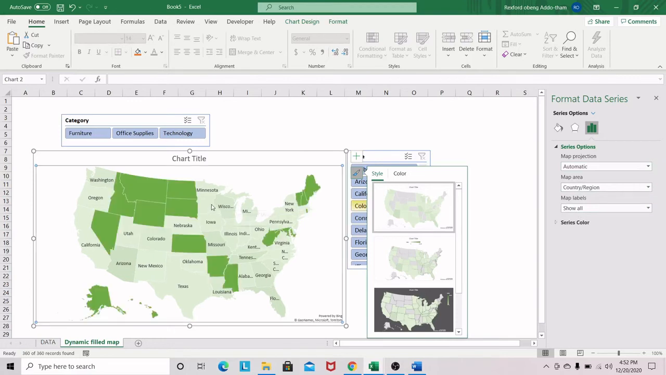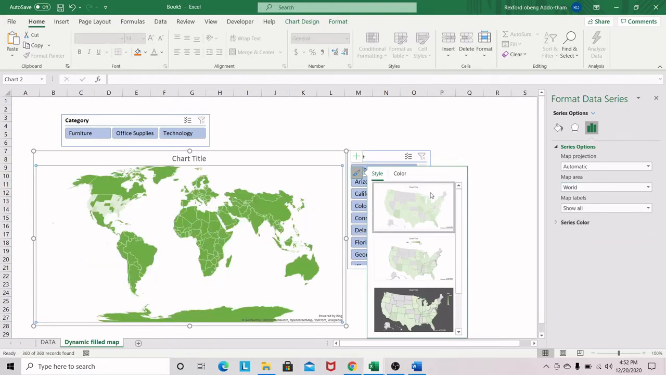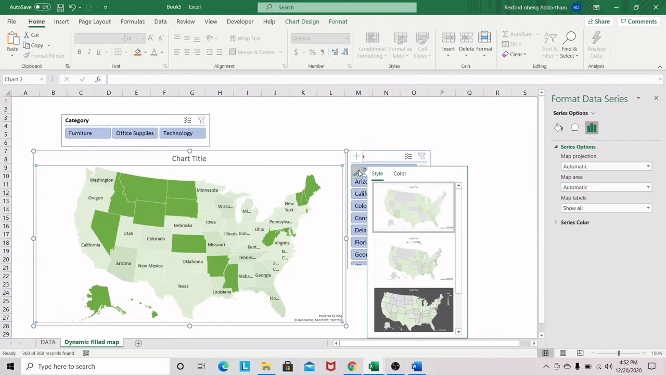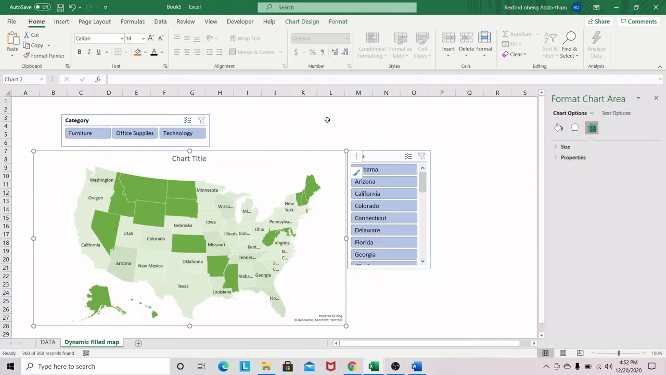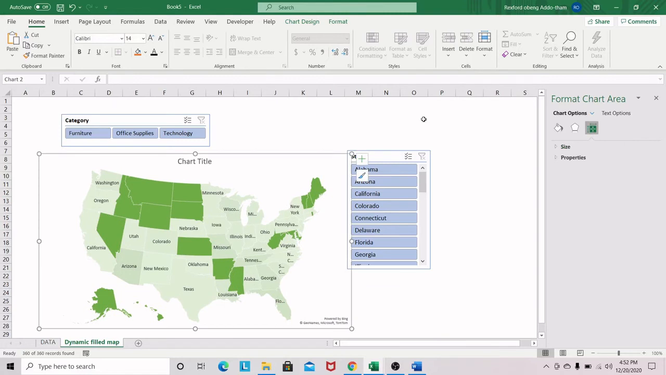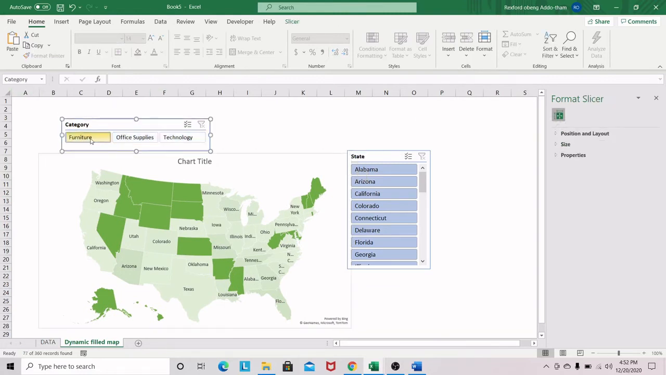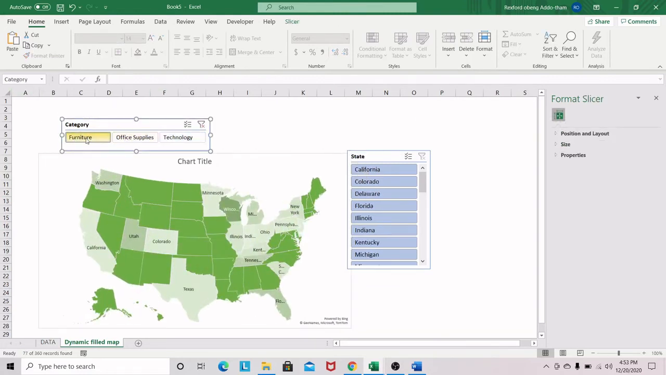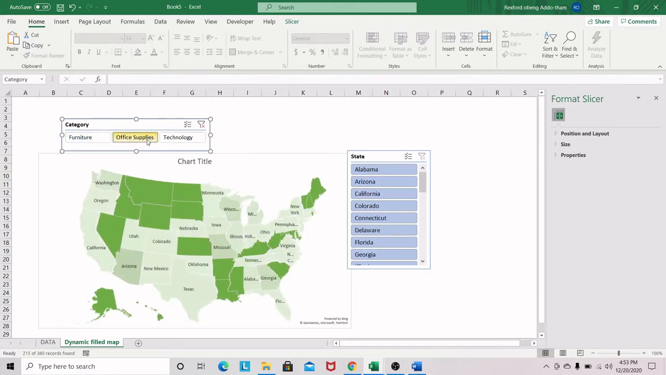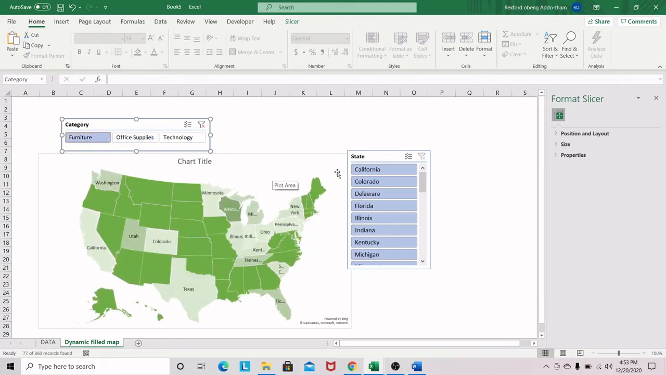We can choose our country or region, or you can choose a world map. So it shows a world map, and the countries without data, you see that is green, that is no data. This is with data, so we can just put it back to automatic. So yeah, we can change, and then we come to the slicer. As we filter, that is furniture, you can see that our map dynamically changes.